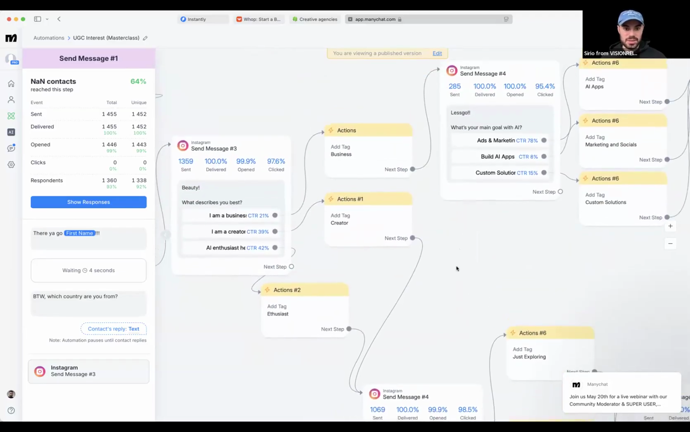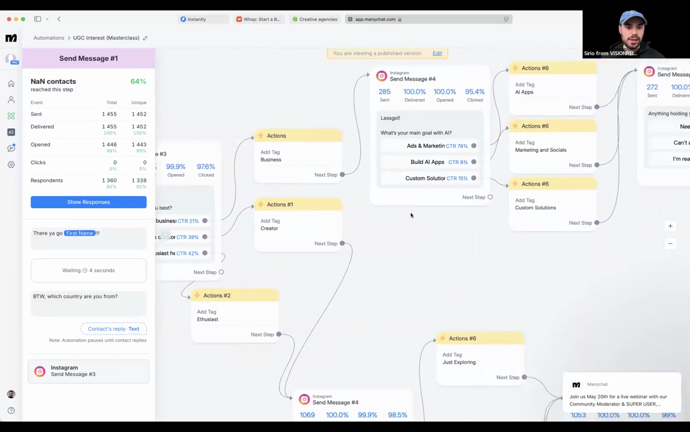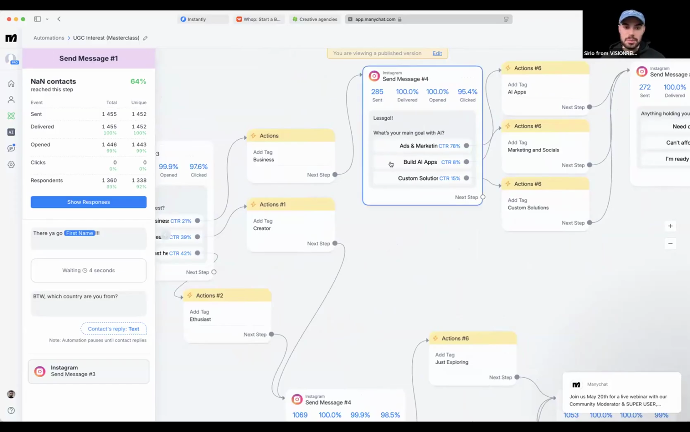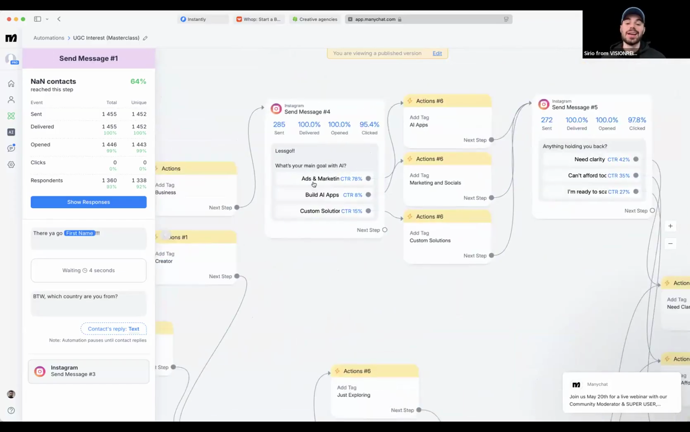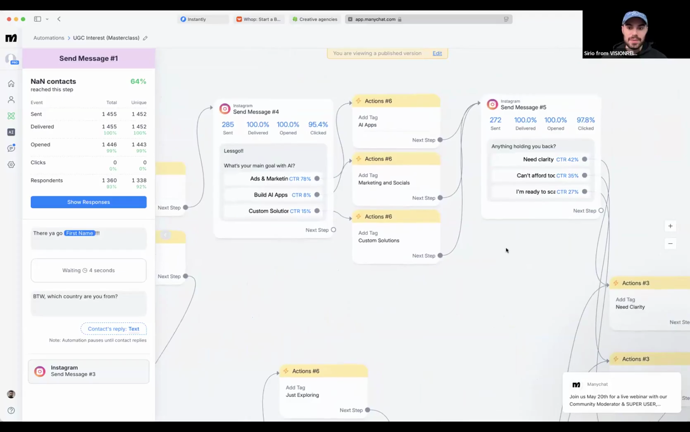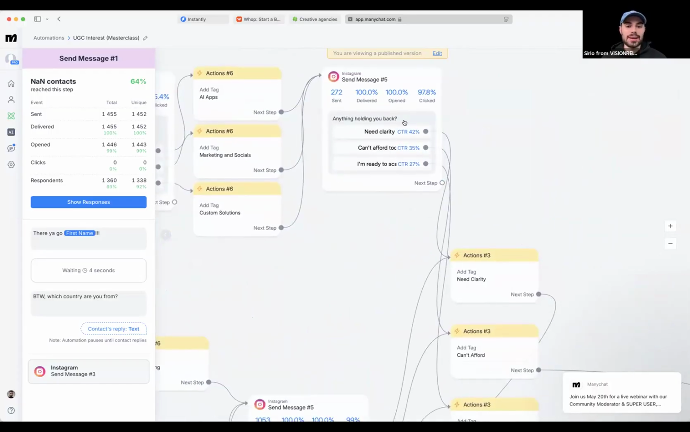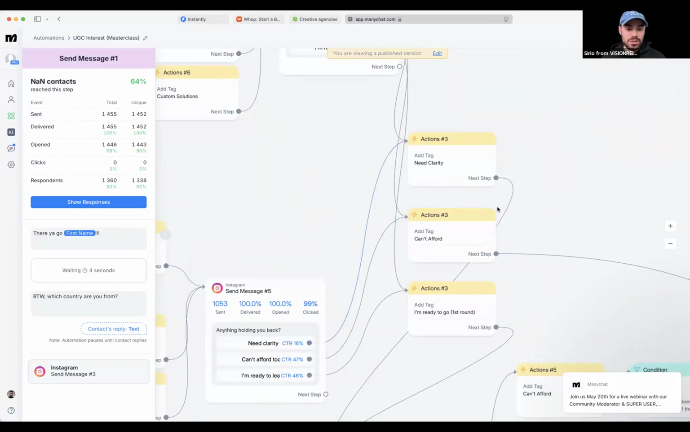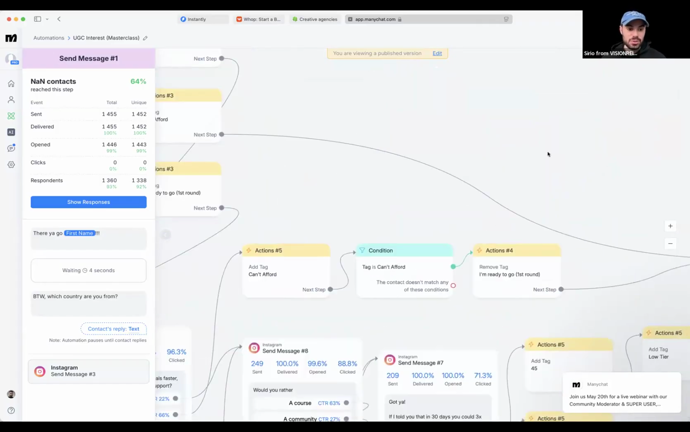If they answer that they're a business, I go right into it. Okay, let's go. What's your main goal? Ads and marketing, building AI apps, or customer solutions. Again, tagging every time that they stop and click or tap on something, I'm adding them into particular tags that say, "Oh, I want help with AI ads and marketing." What's holding you back? I need clarity. Cannot afford tools. I'm ready to scale.